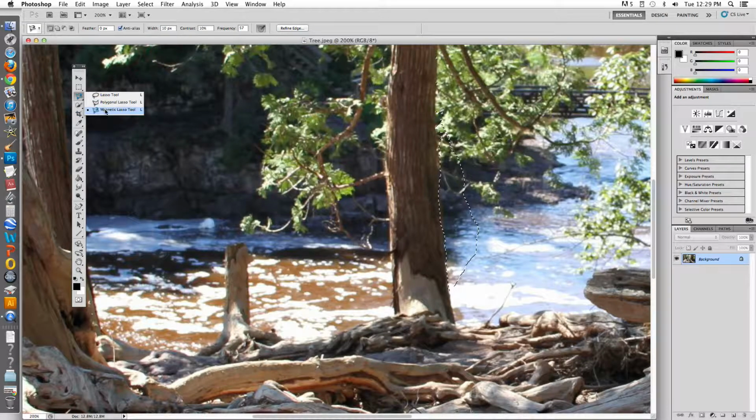We also have the polygonal lasso tool. I don't use either of the lasso or the polygonal lasso tool too much. I just prefer the magnetic lasso. The next one down is the quick selection tool. This is just going to paint in an area that you want to select. Again, these top 4 tools are basically selection tools.